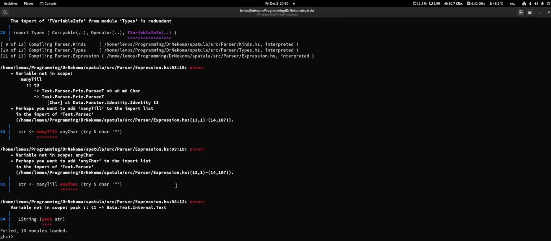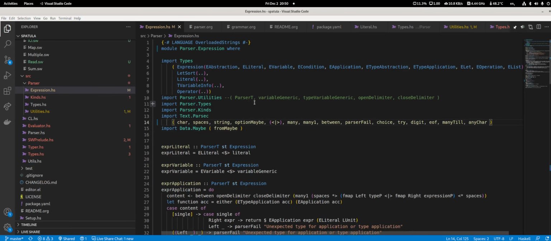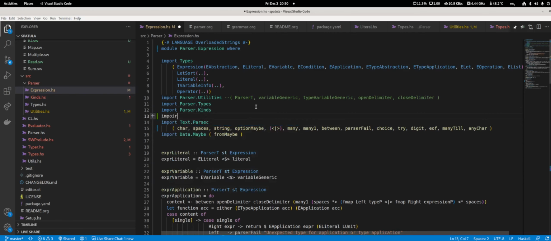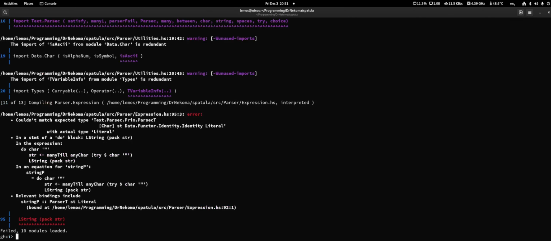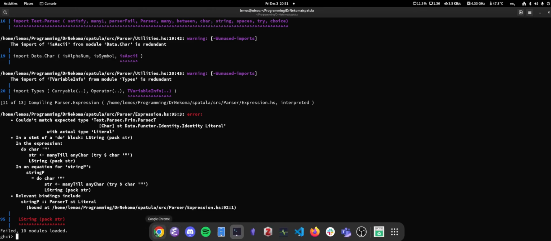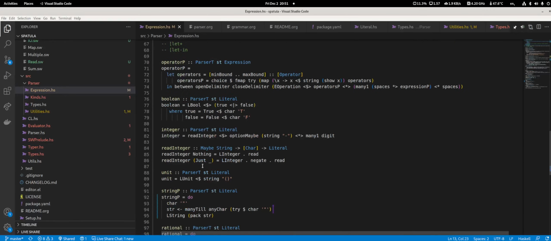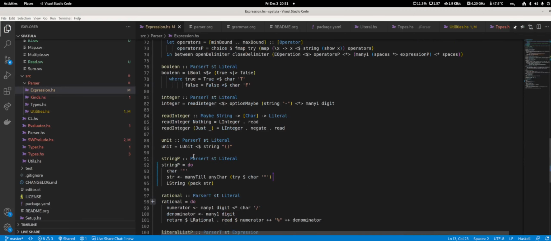Okay, so what else is this thing complaining about? Couldn't match this with literal. Oh, I know. I missed the return. Sorry. There's a do notation. You're not using applicative notation, so it must have a return here.